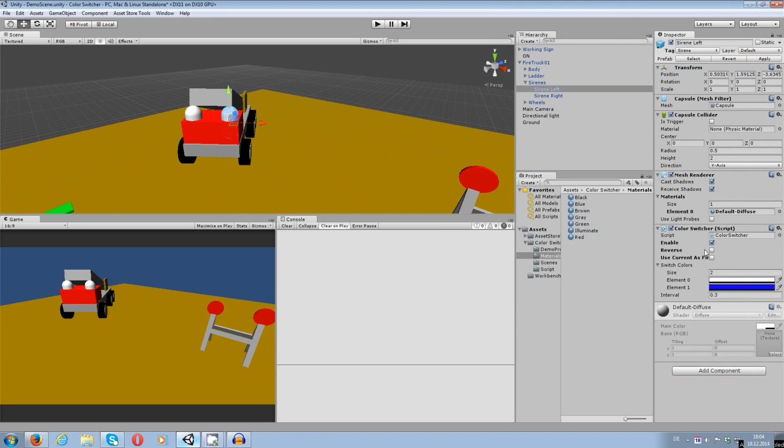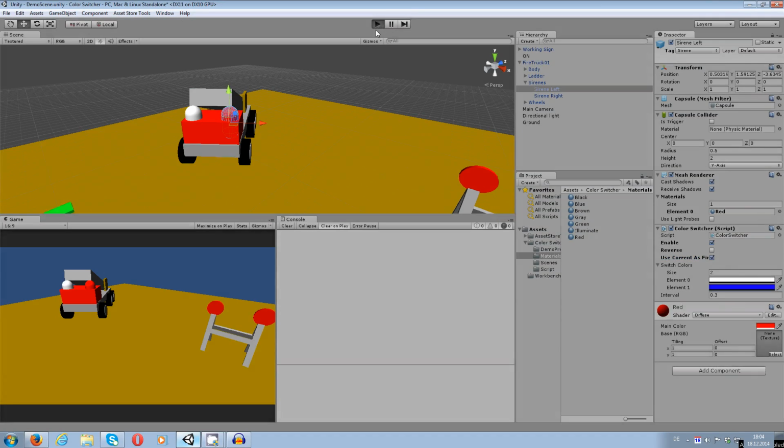Next one is reverse, so I can go backwards in the color elements. I will show you this one later on. And the third feature is use current as first. That means use the current main color. If it's red, for example, and I activate this one and start the script, it will use red instead of white. Yeah, let's test this one out first.